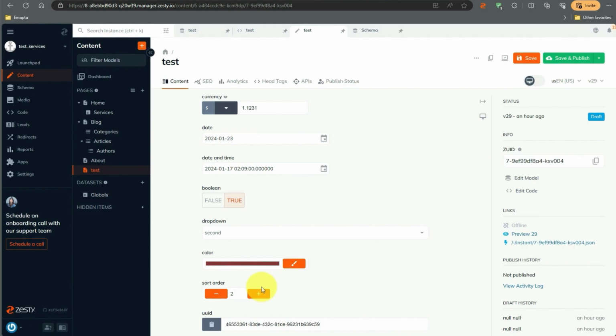Now for the sort order field, this one's great for setting the display order in datasets or multi-page models. You can easily adjust the order for each item, giving you full control over how your content appears. So in this case, we set the sort order to 2, or we could also set it to 1.